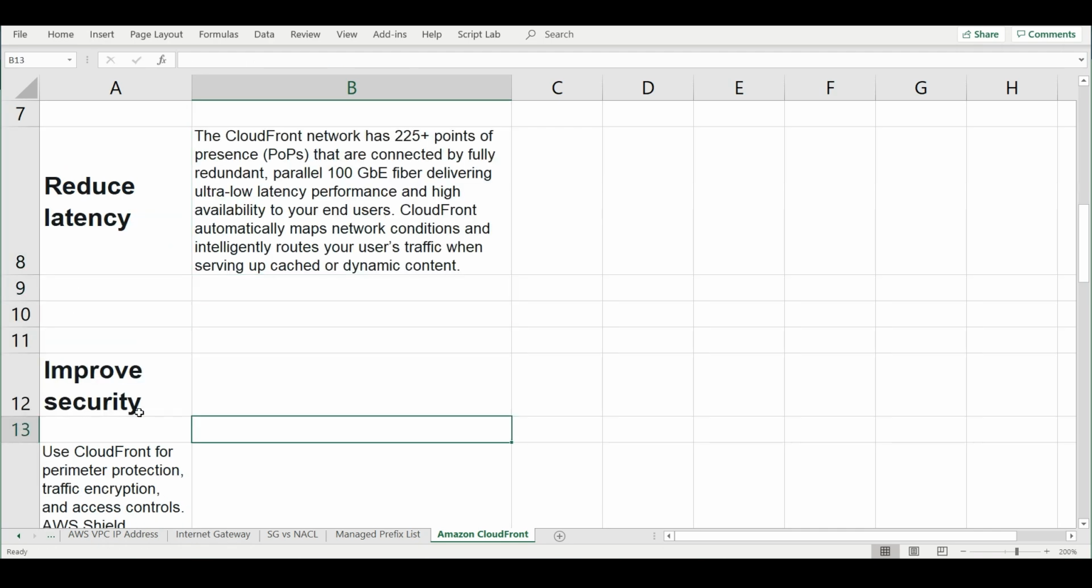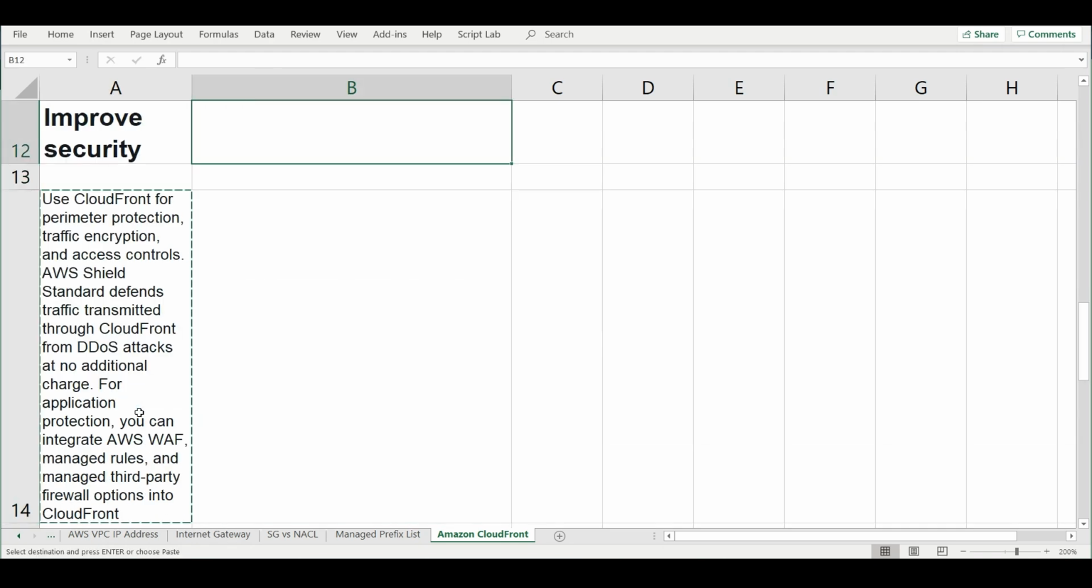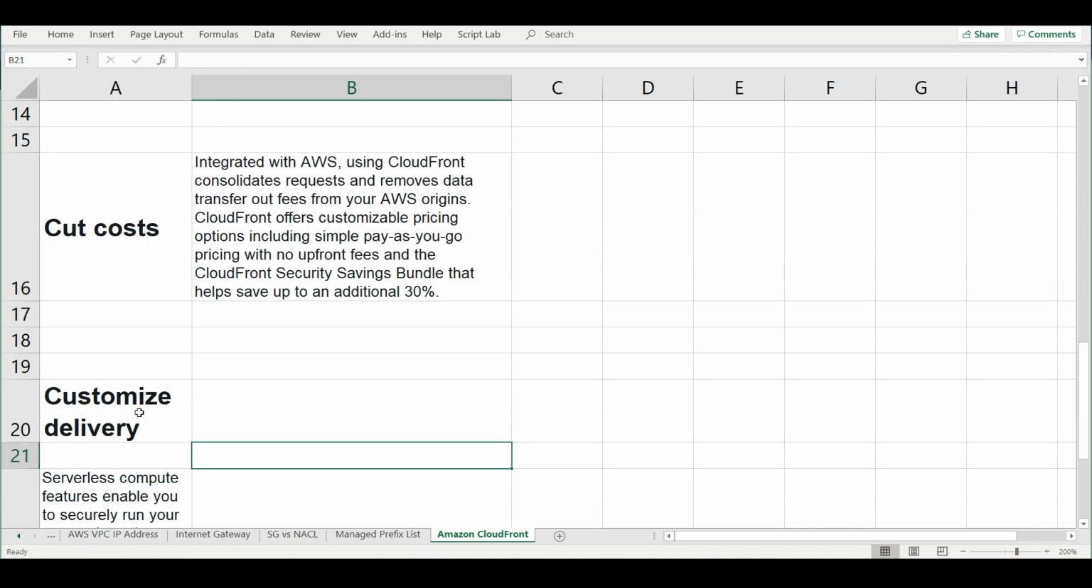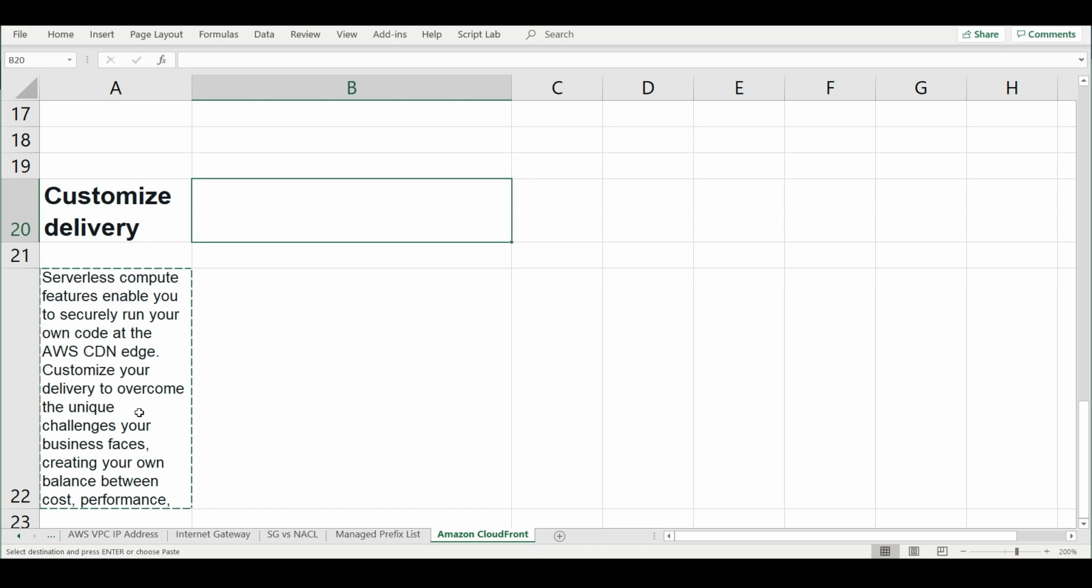Okay, so these are the highest level of benefits, but I'll explain all the benefits. There are many more benefits other than what is listed here.